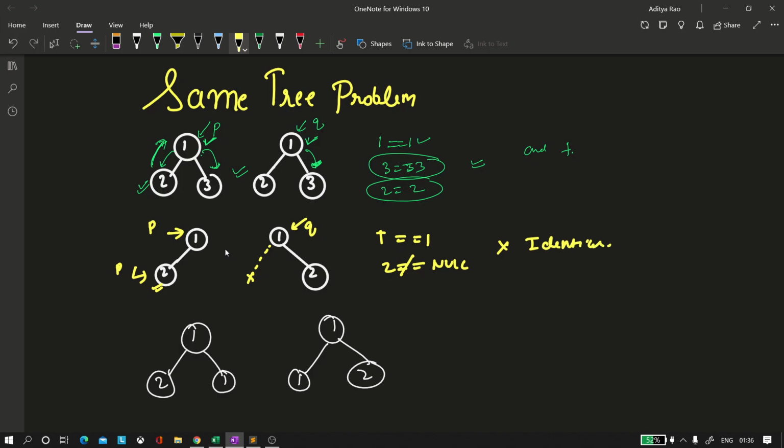Let us understand the third input. As you can see, the root values of both trees are the same, and when we go to the left subtree of the first tree and the left subtree of the second tree, the values are not the same, so this is also not identical.